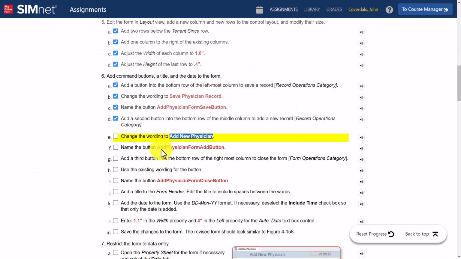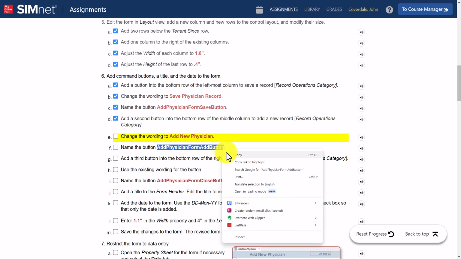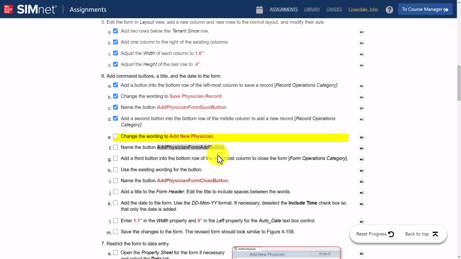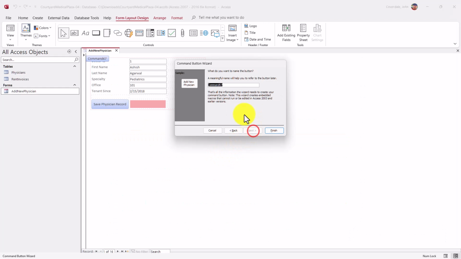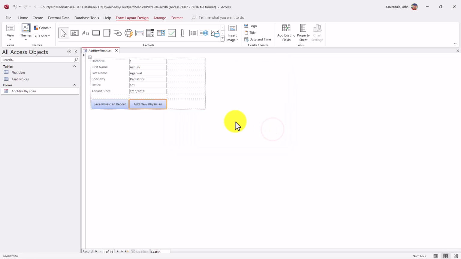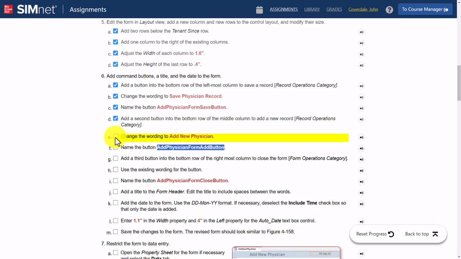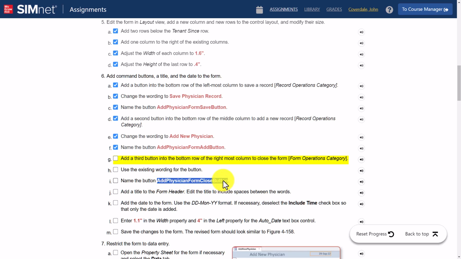We're going to need to save it and call the button the Add Physician Form Add button. A long name because it has the name of the form followed by the name of the button. Let's hit Next and change this name to that name and hit Finish. And then finally, in this third place, we're going to do one more button, and that's going to be to close the form. And so we don't need to have any special wording on the button itself. We'll use the existing wording, but we will call it the Add Physician Form Close button. Let's do that right now.